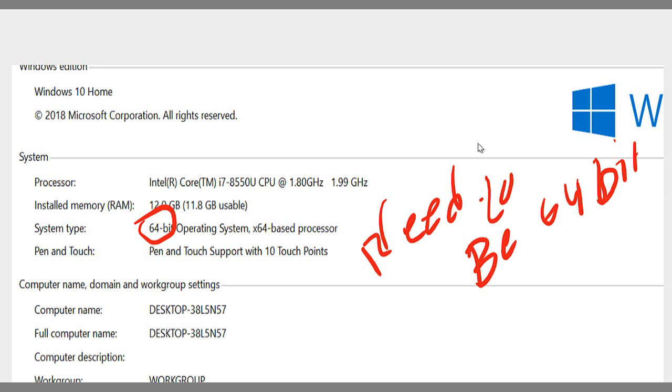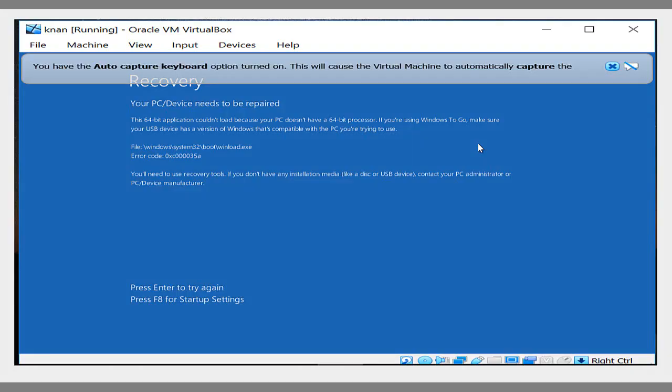And on my flash drive as well, I have Windows 10 64-bit, also professional. At the time I was trying to install, I couldn't get the option of 64-bit, as we will see later in the installation process. And the error I'm facing after I try to install says your PC device needs to be repaired. I couldn't understand what needed to be repaired, because this laptop is totally new. So guys, this is what I'm trying to fix and show you how to fix.